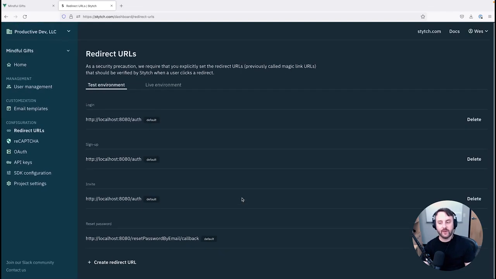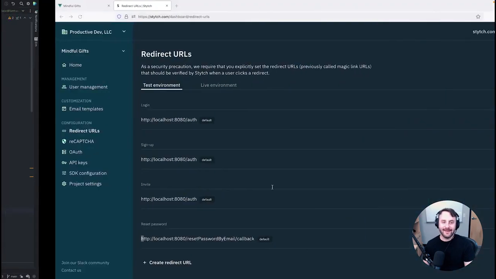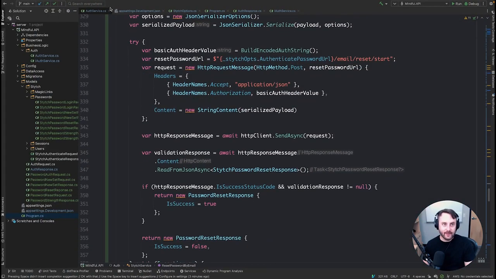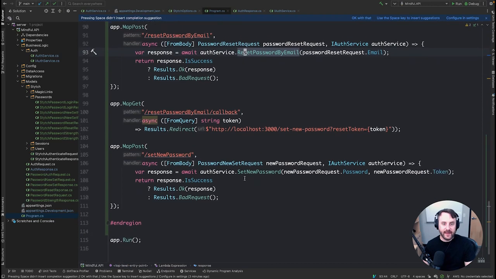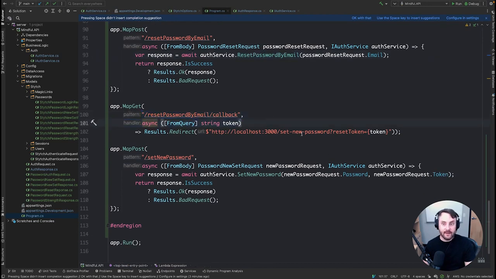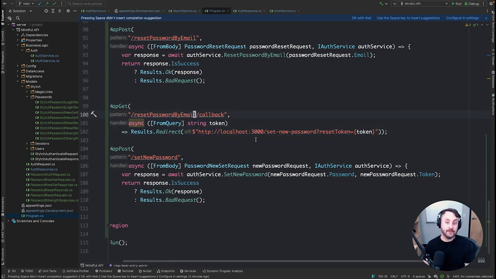So what's going to happen is when a user clicks a link in their email to reset their password and return to our application, Stytch is going to basically invoke this endpoint with a query parameter that contains the token that we need to make authorized requests with subsequently. So if we take a look back at our API again and we go into program.cs, we have this callback defined, in which case we grab the token from the query parameter of that request that Stytch is sending, and we send that on a redirect to our client application.